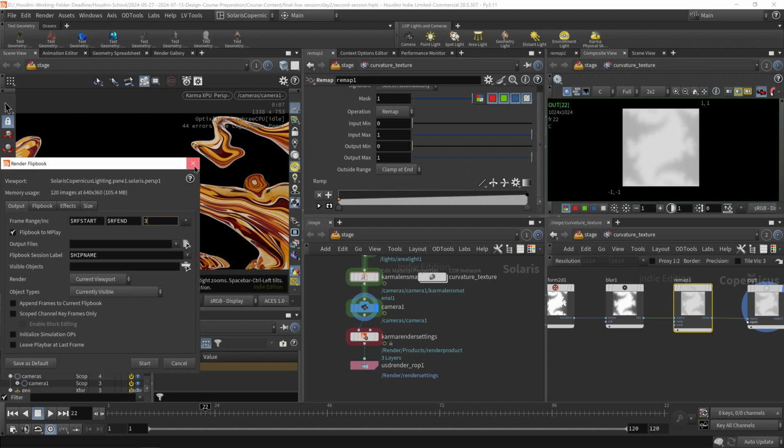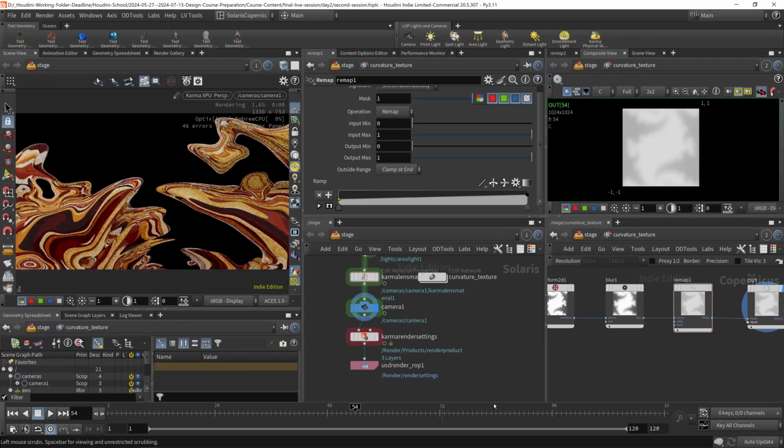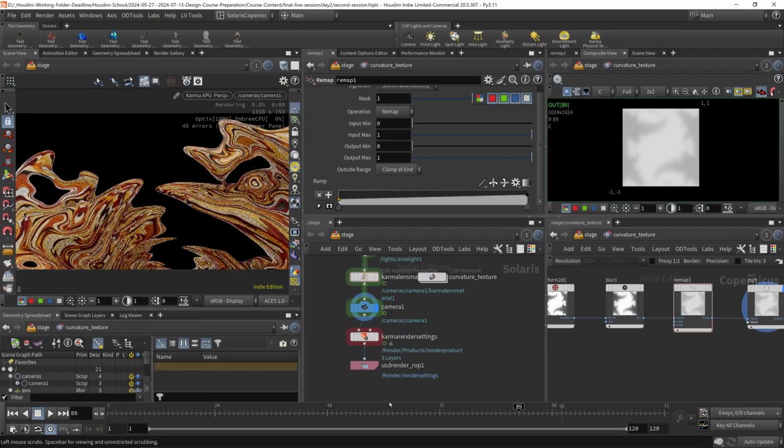But we don't want to do this for now because we don't have time for waiting until we see a result. You can simply trust me that it moves in nice ways, and we can also check it if we scrub through the timeline.